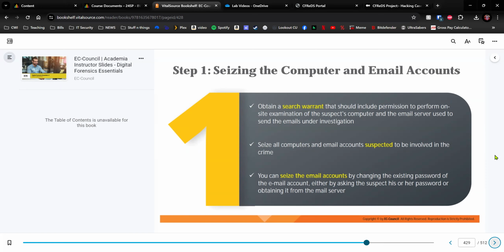You can seize the email accounts by changing the existing password of the email account, either by asking the suspect his or her password, or you can obtain it from the mail server. That can be a nightmare in and of itself, but usually if you have an official warrant, that does move things along much faster.